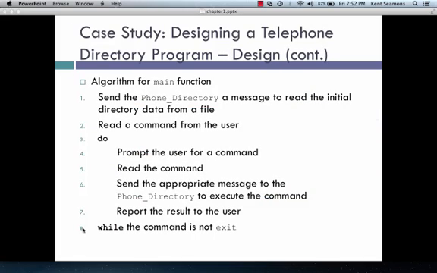Now here's the algorithm for the main function. The main function sends the phone directory a message to read the initial directory data from the file. So this assumes we would create the phone directory object in our main function, and then we read commands from the user by prompting the user for a command, and then sending the appropriate message to the phone directory object to execute that command and display any results to the user.